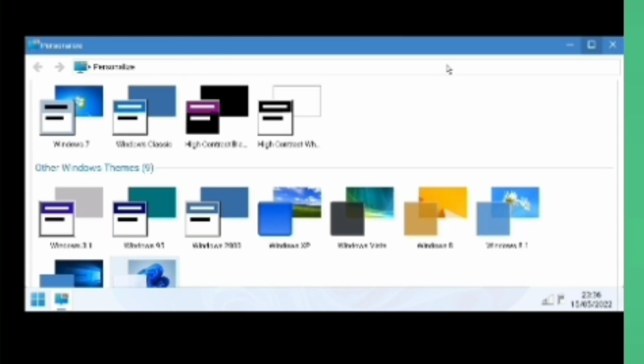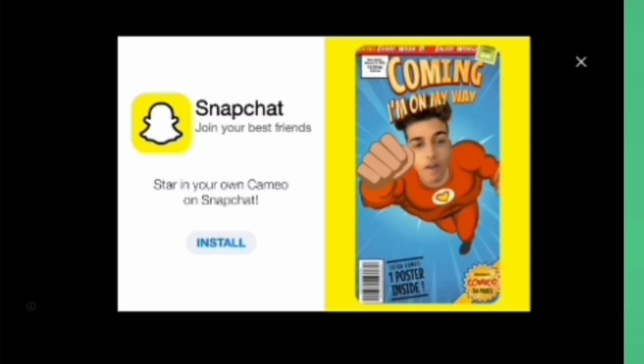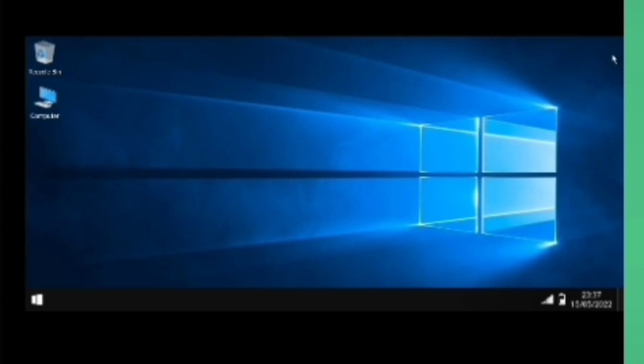Scroll down and here you will find the options of Windows 7, 8, 8.1, Windows 11, Windows 10. I am changing this interface into Windows 10. Now close the ad. As you can see that my interface is now converted into Windows 10.